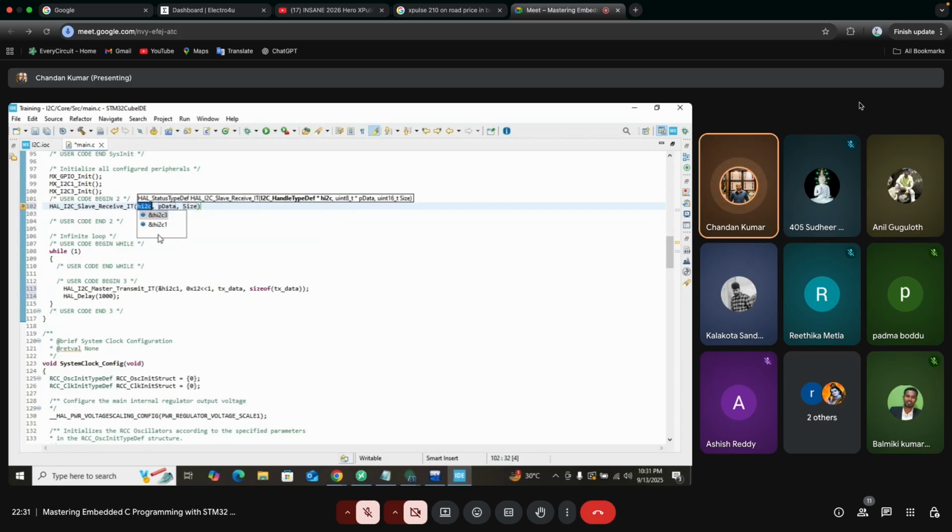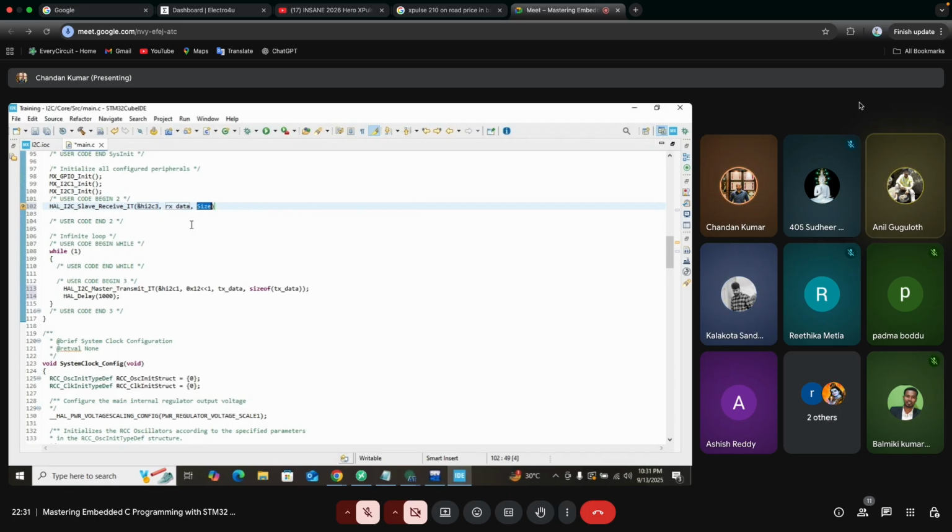Which I2C is configured as slave? I2C 3. So I2C3. Now in which buffer do we want to store it? RX buffer. Yes. And size will be like that, sizeof RX data. Fine.